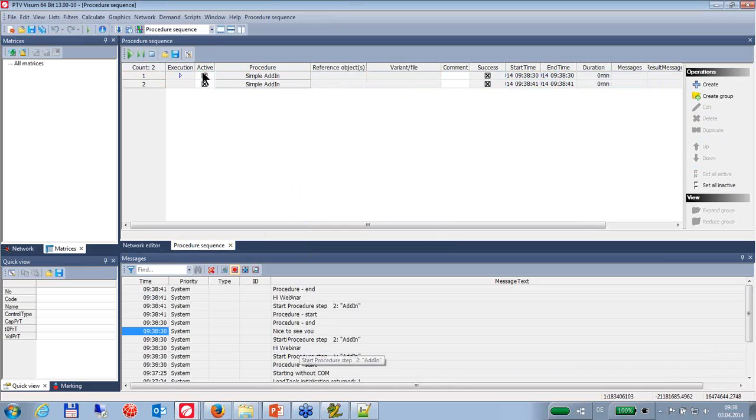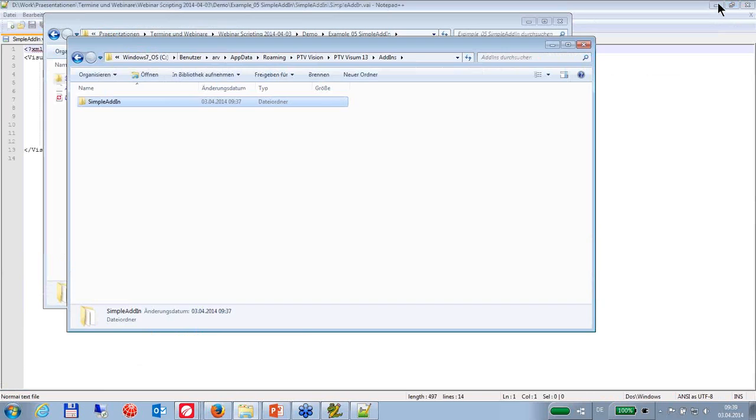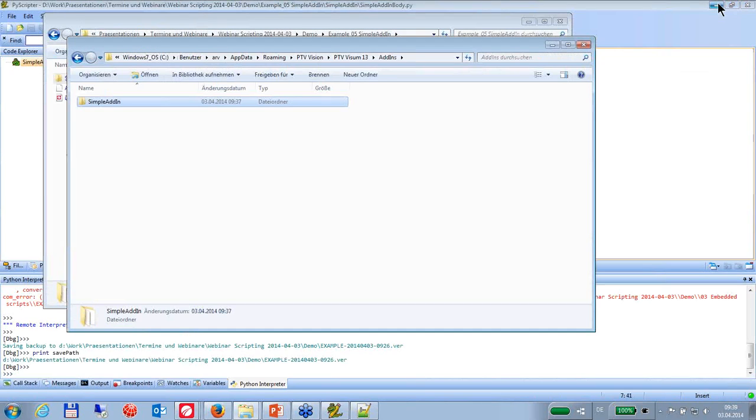And I could now even store this sequence, including the add-in parameters, in parameter files or in the version, and these texts would get reloaded once I reload the version. Okay.